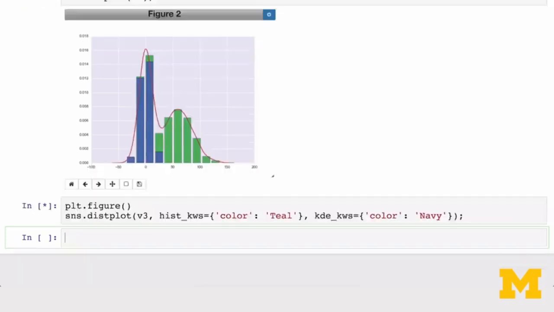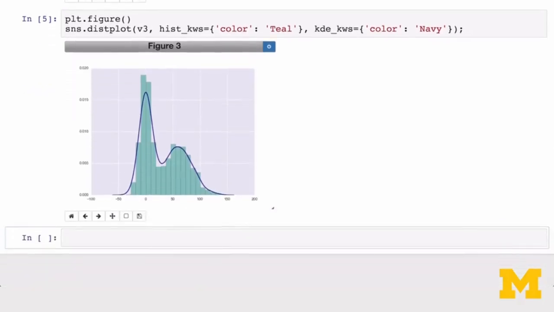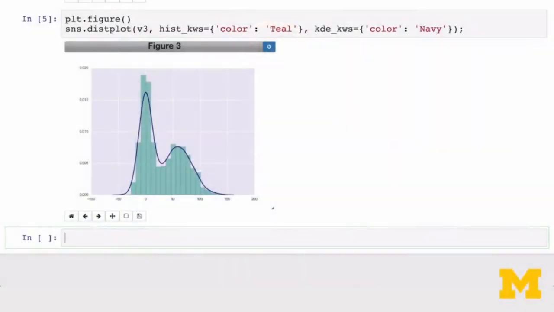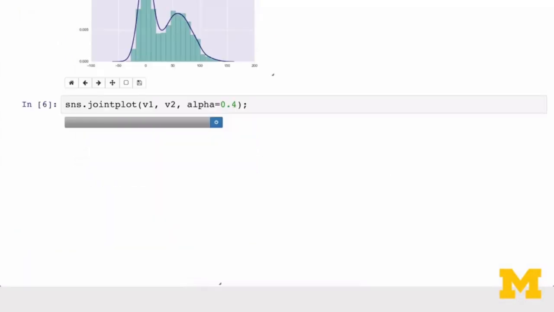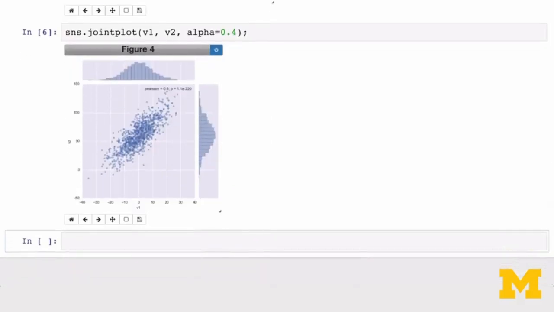Now let's look at an example of one of the types of complex plots that Seaborn provides a convenient interface for, the joint plot. The joint plot creates a scatter plot along with the histograms for each individual variable on each axis. You've actually seen joint plots in Module 2 and created them manually yourself. To create a joint plot, we just type sns.jointplot and pass in the two series, v1 and v2. Setting alpha to 0.4 will help with visualizing overlapping points.